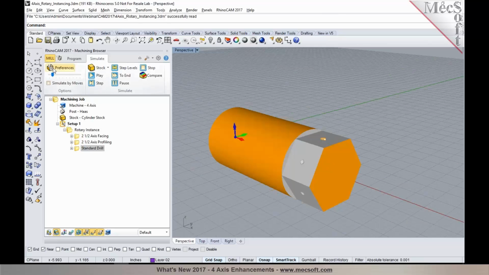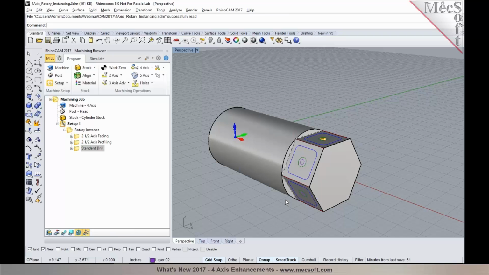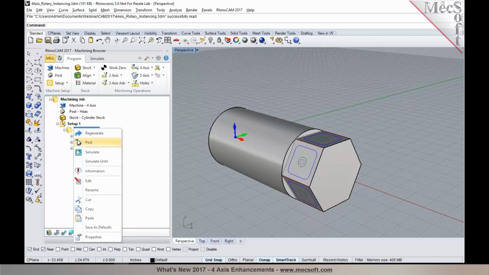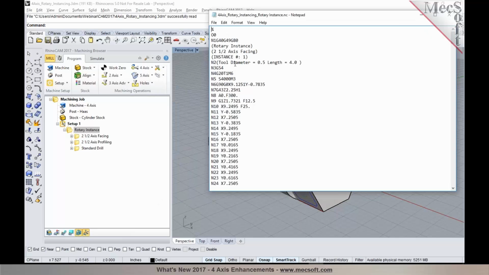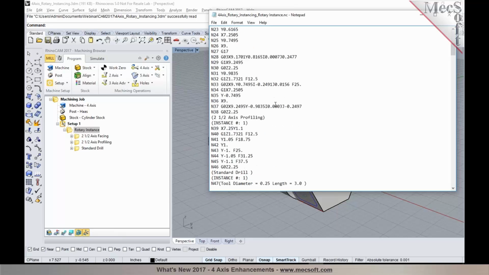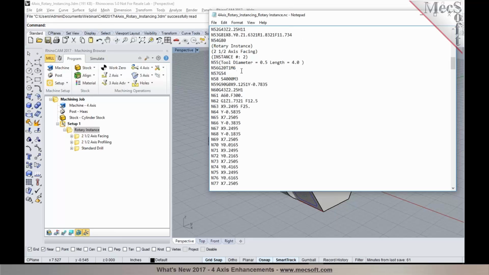And when you post-process these toolpaths, you will see those instances being output in your posted code. So you have your first instance, it outputs the A value for the rotation, and then you have your instance number 2, it automatically rotates the rotary table by 60 degrees and it repeats itself automatically.